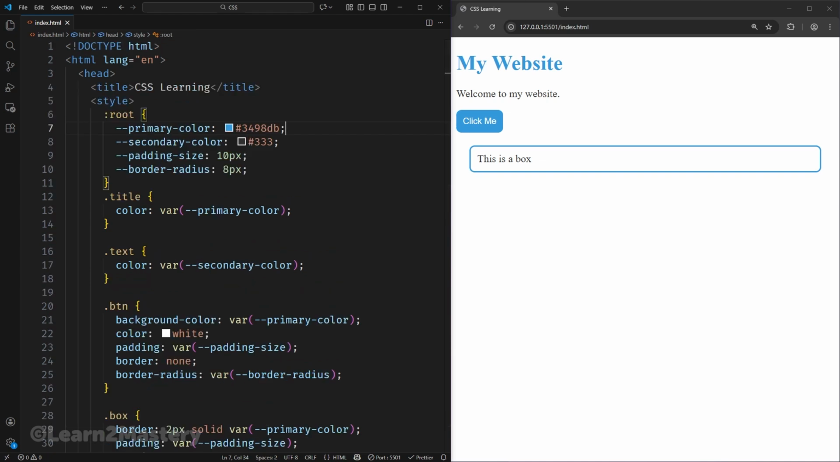So here's the cool part. If we want to change the primary color, we only need to update it in one place, and everything using it changes automatically. This keeps our CSS cleaner, easier to manage, and more flexible. It's also super useful when creating themes or keeping a consistent style across the whole website.